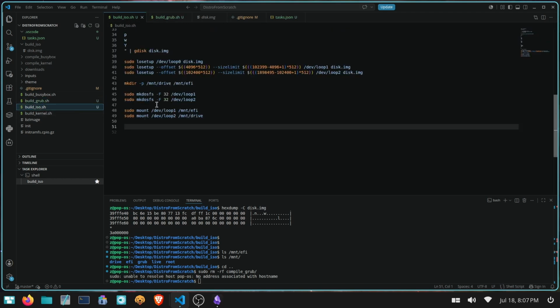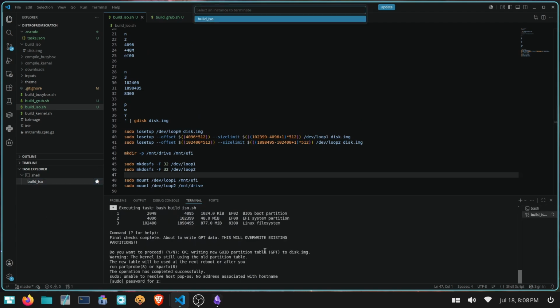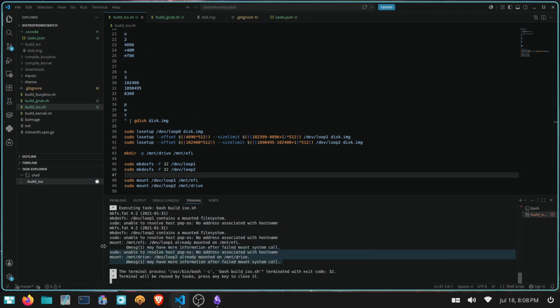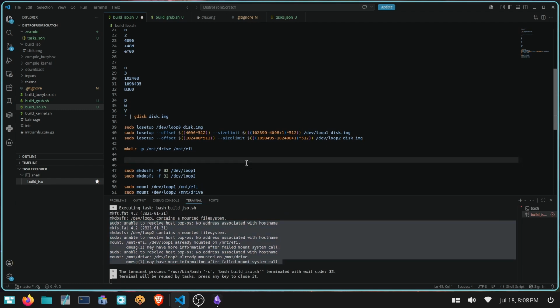We're going to remount every time. So if, let's say we run this script right now, we get some errors. It's already mounted. So we'll unmount, and first you have to unmount, and then once you unmount, then you can remove the loop devices.